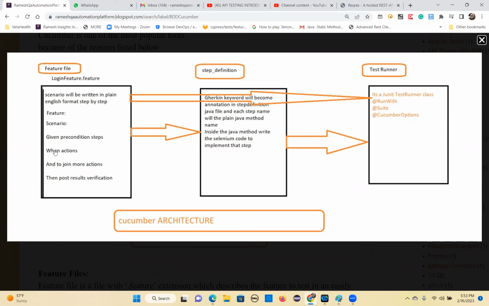You have to use one keyword. The first time only, use the when keyword. For the subsequent actions you will use the and keyword, instead of using when every time. Subsequent actions you will write with the and keyword. So you have to use the and keyword. Okay.